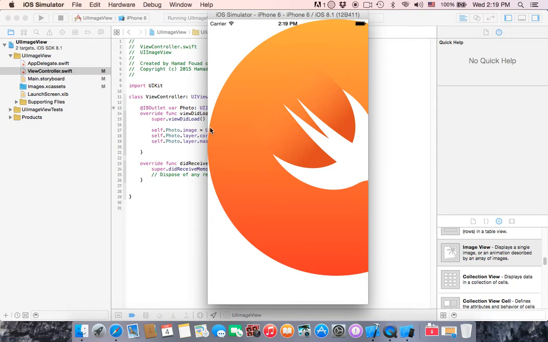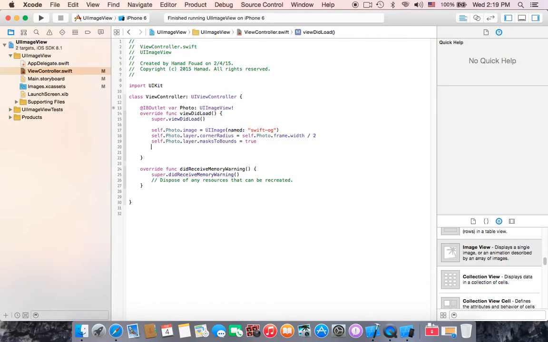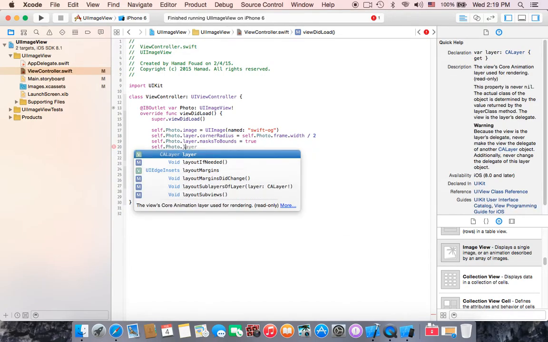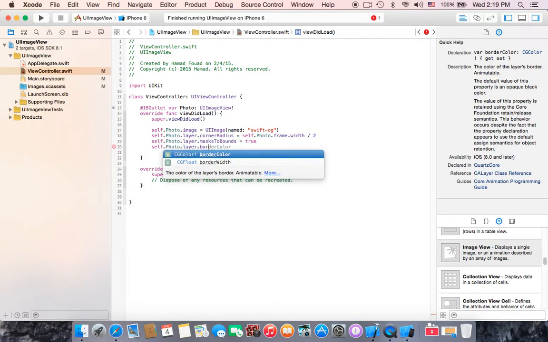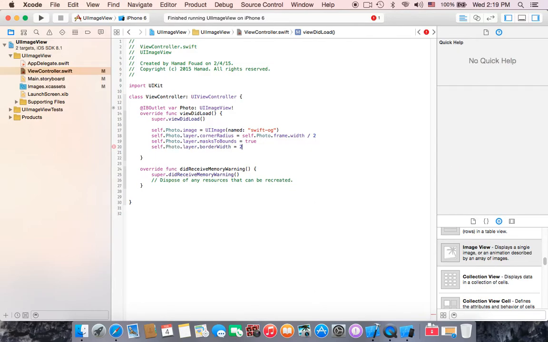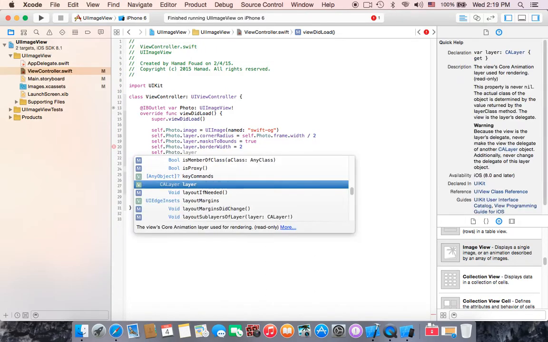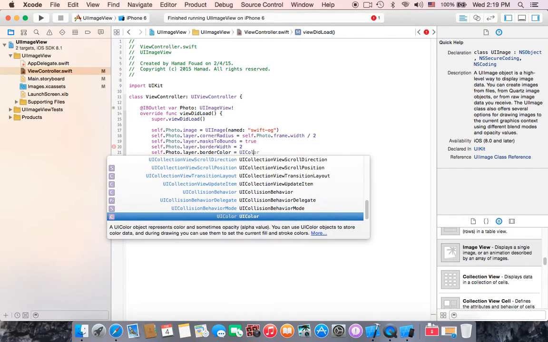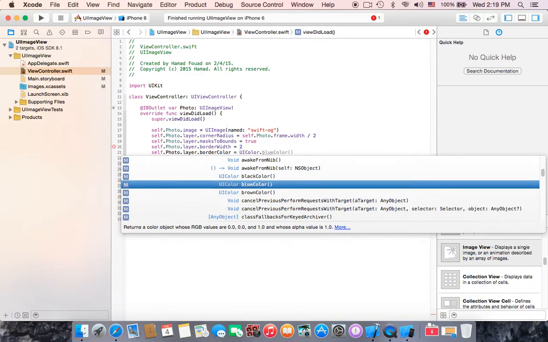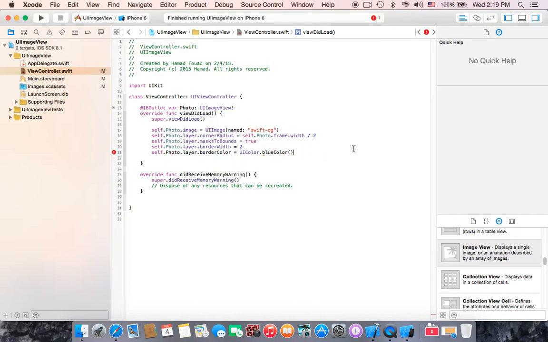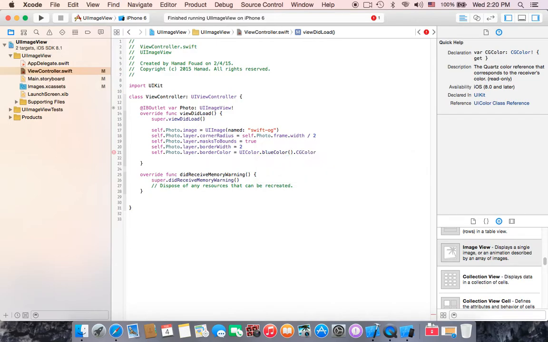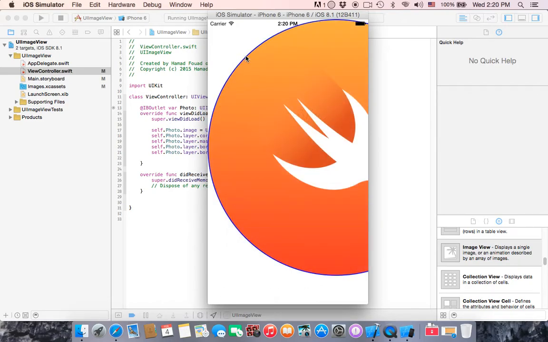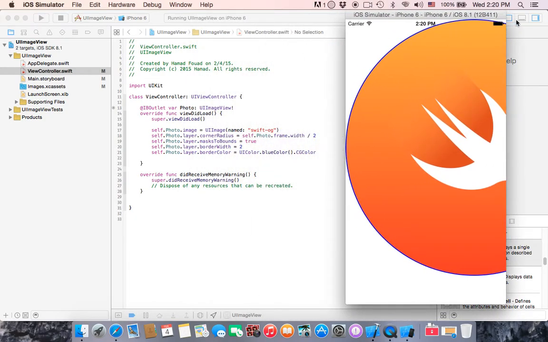If you want to draw a border, you can write self.photo.layer.borderWidth equals 2, for example, self.photo.layer.borderColor equals UIColor.black or blue. All right, you can add .cgColor. Now it's okay. Run. As you can see, there is a blue border around this photo, like a circle.